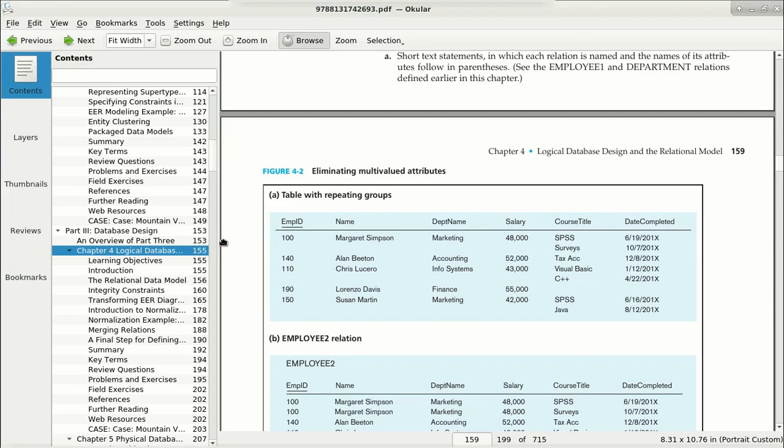Now, the intersection of each row and column. So this is a row and this is a column. The intersection of this row and this column has only one value, 100. So it follows the criteria mentioned in point number 2. Here again, at the intersection of the first row and name column, we have a single value. Again in department name we have a single value. At salary column we have a single value.